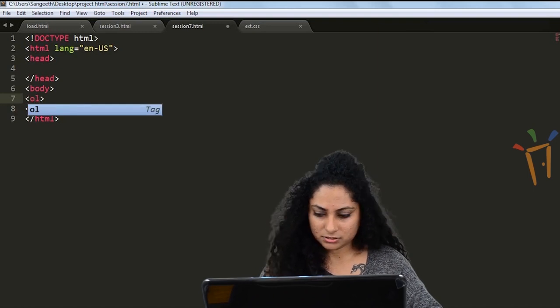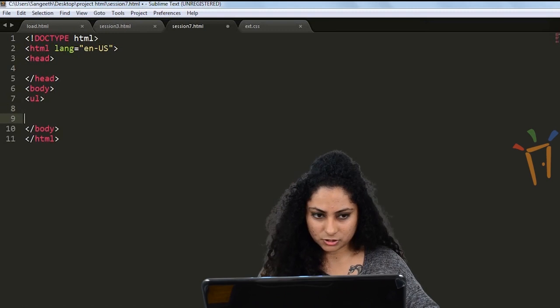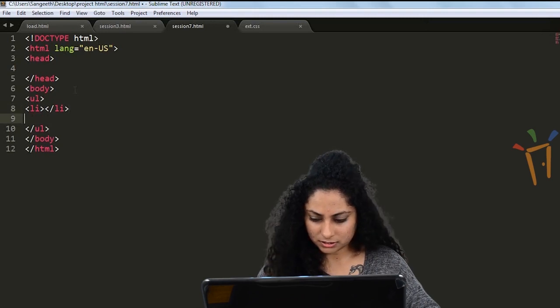First, I'll tell you about the unordered list, which we represent with the UL tag. Inside this, you can define any element. For that purpose, you need li tags.